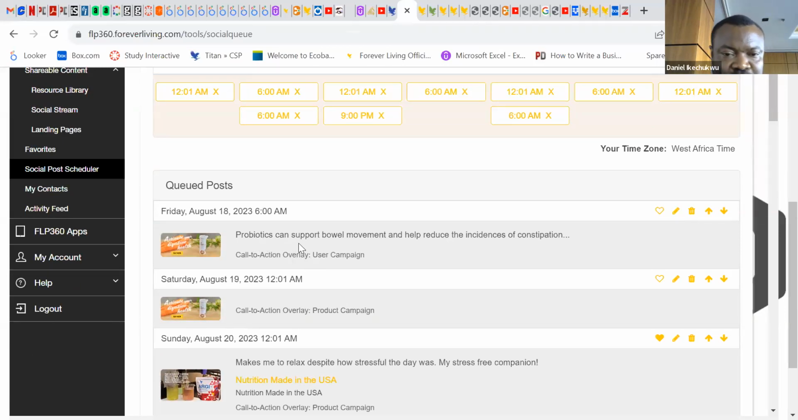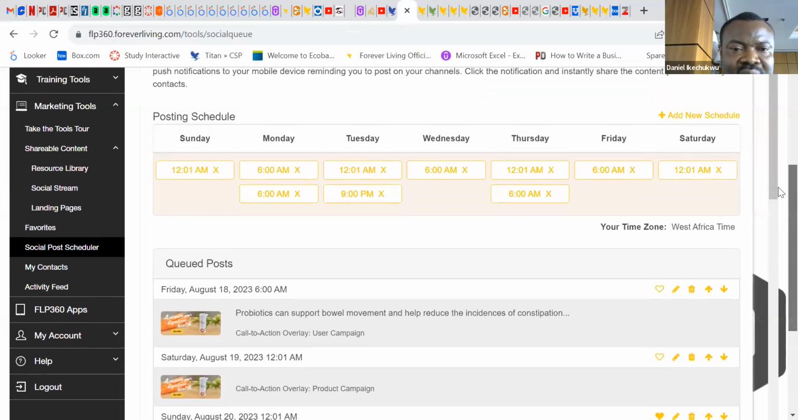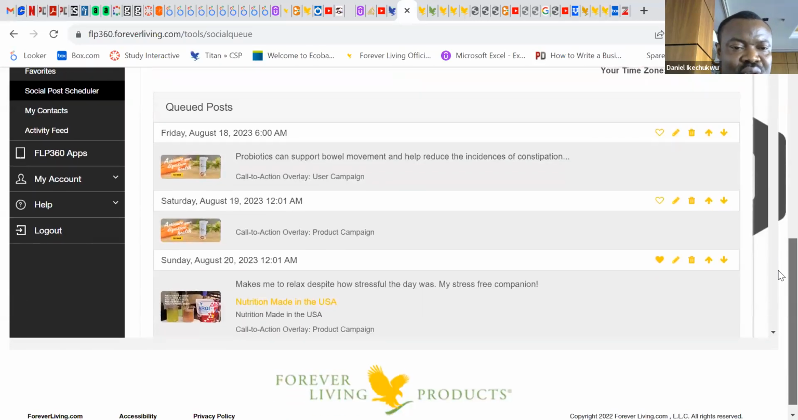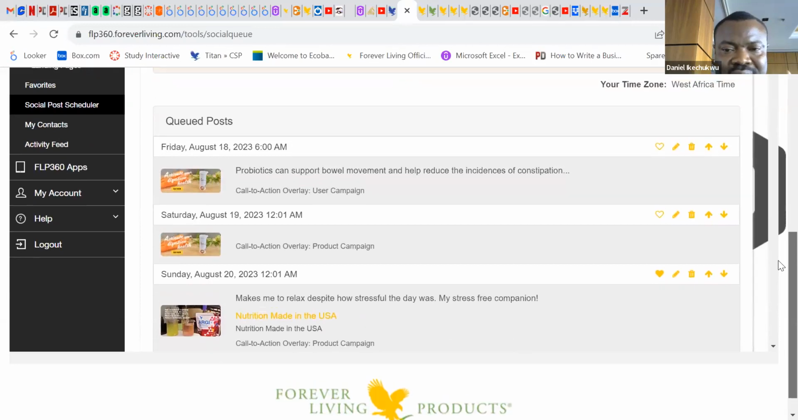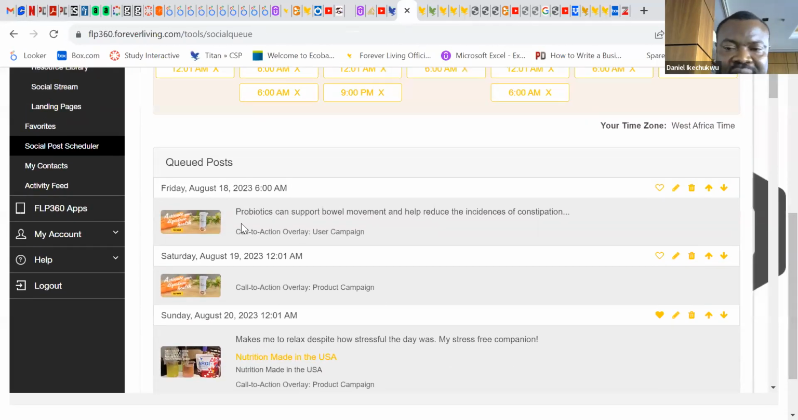Probiotics can support bowel movement. So whatever additional text you are putting is very, very key. It's very, very important. In other lessons, we'll look at this social post scheduler and how you can schedule your post so that FLP360 can actually help remind you when you are supposed to post all this.